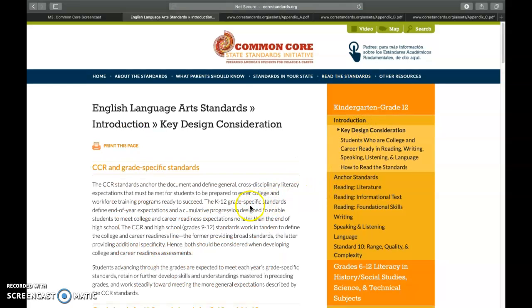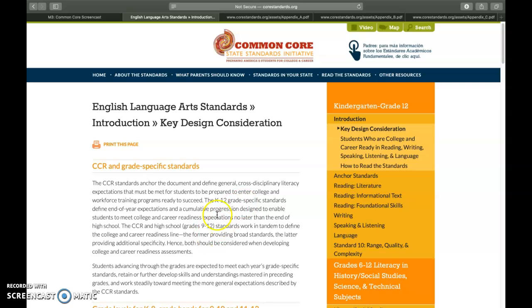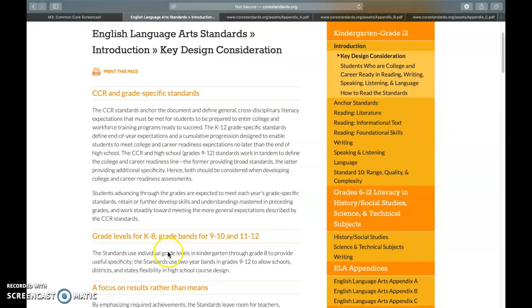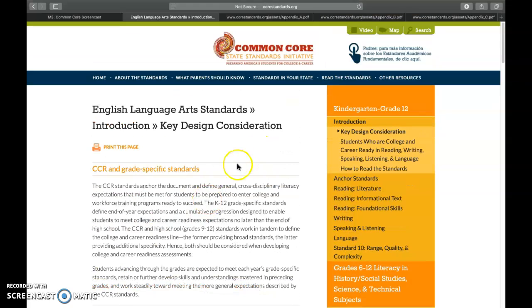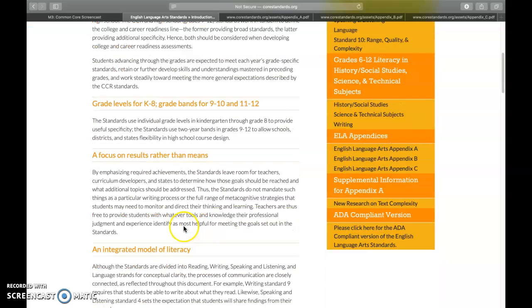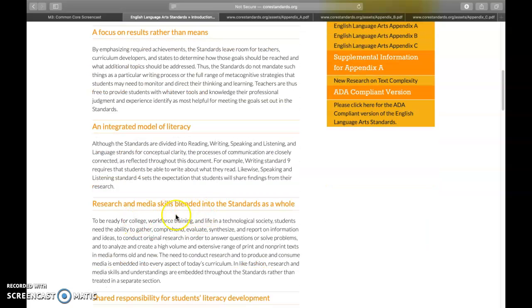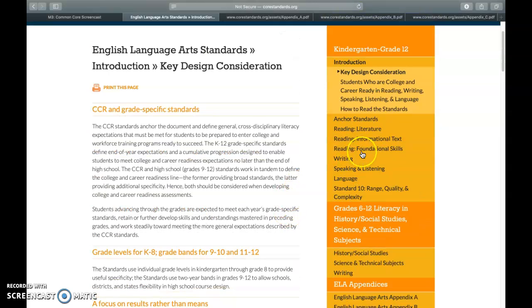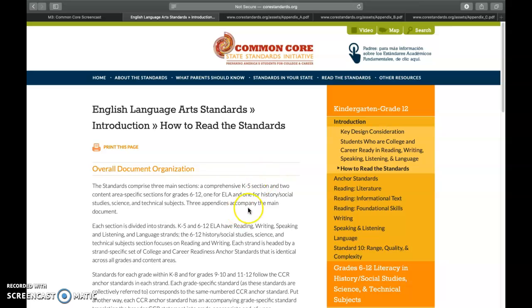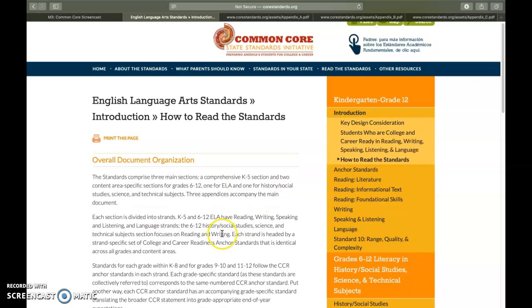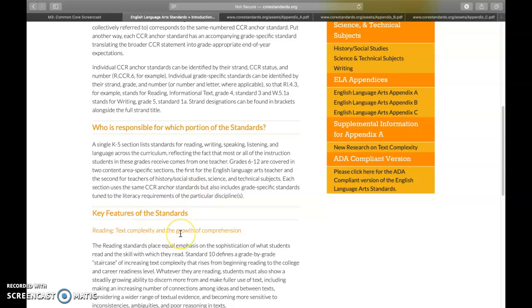It's very different from No Child Left Behind and CST testing because, as you can see in this first subsection of key design considerations, a lot of this is based on results rather than means. It's an integrated model of literacy, and there's a lot of emphasis on research and media skills blended into the standards. So it's very interesting. And this last subsection is how to read the standards. It gives a general overview of what the standards contain and what each part of it means as you go through it.